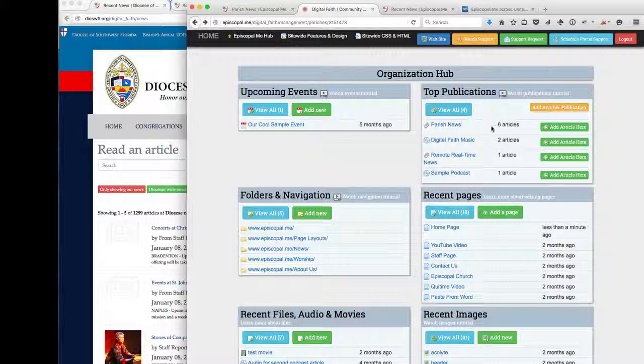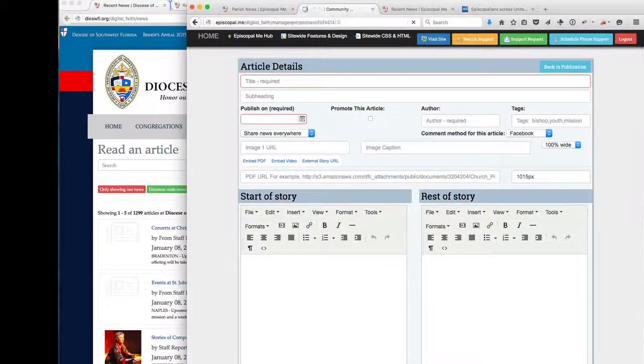Let's say that we want to add a new news story to our website. So here we'll see Parish News, and to the right of that we see Add an Article Here. Now we'll want to be cautious to make sure that when we're adding new articles that we select the publication that we want to add the article to. You see, publications are collections of articles.